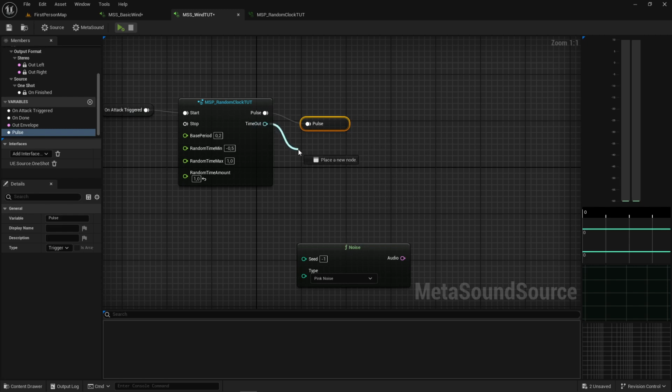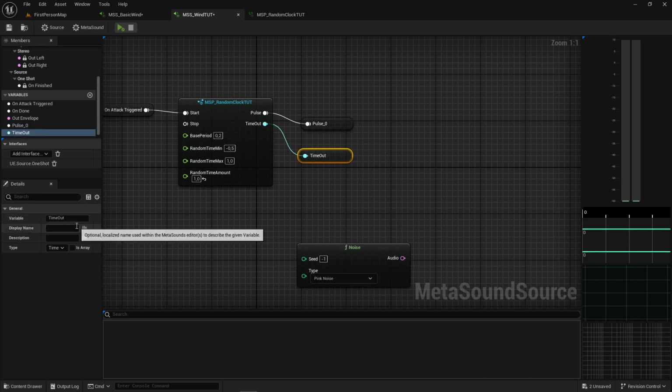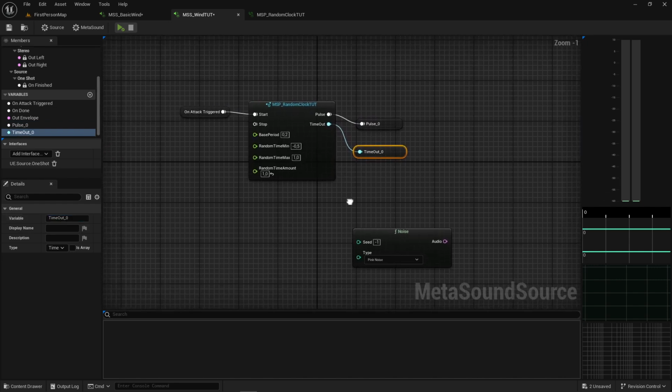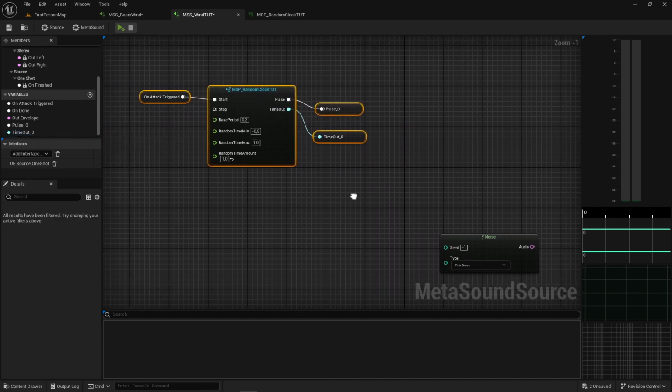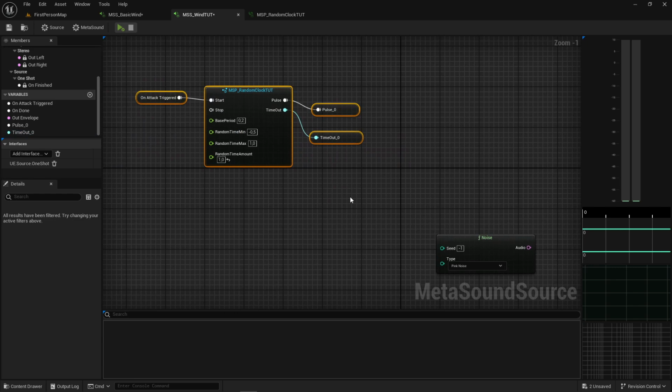Then variable, and let's keep ourselves in computer world, so pulse 0, timeout 0. Correct? Correct. Yeah, this is our hammer time manager.